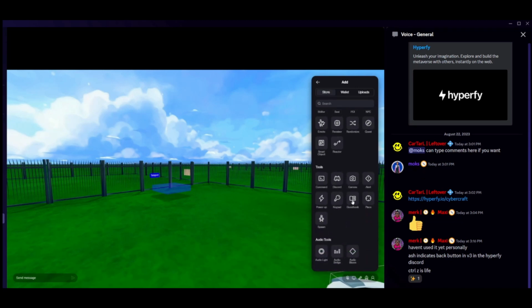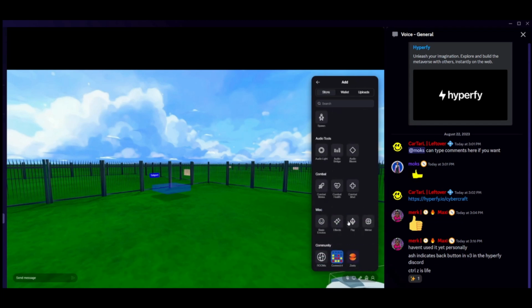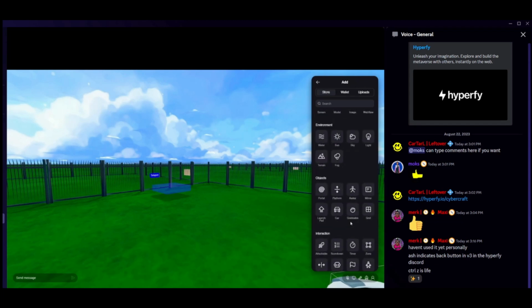There's a guest book you can add. There's alerts. There's all sorts of things. I could actually pipe chat into Discord. There's all sorts of audio lighting that you can add. I'm going to stop there. I need to play with that lighting. That looks pretty sick on some of the builds, doesn't it?